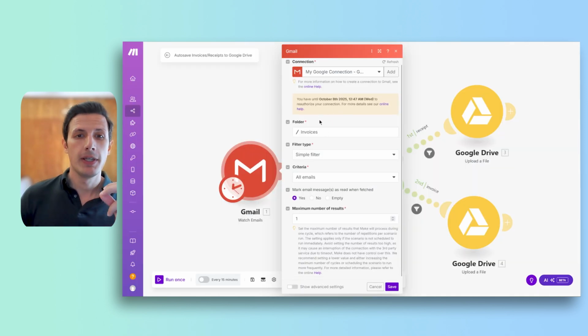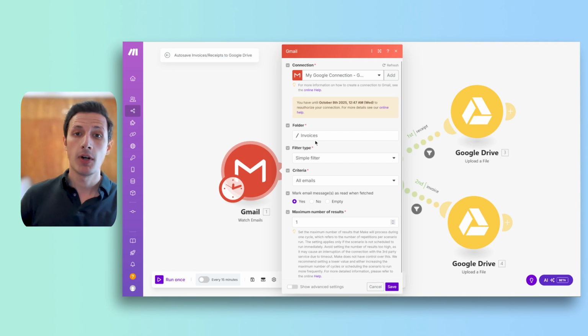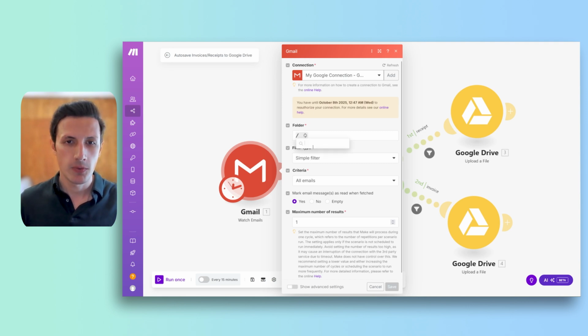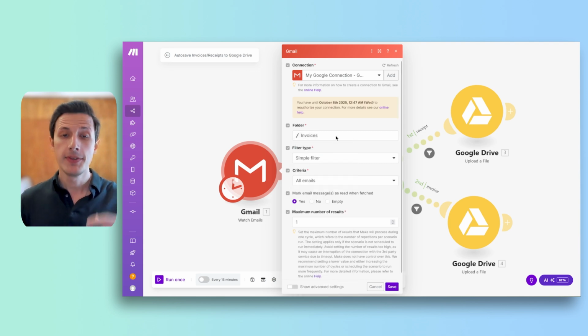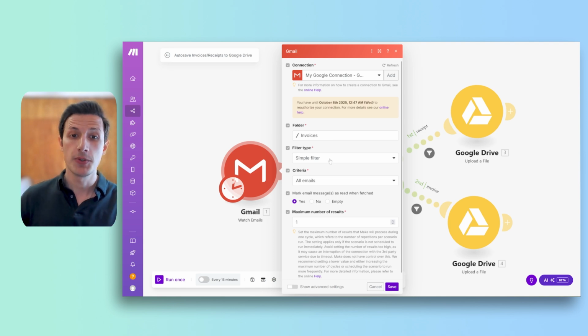We then need to put in our requirements here, for which emails we're going to watch. So here we're going to look for the invoices folder inside our Gmail. This is the label we created, the filter, to make it easy for us. So we then choose a simple filter, and we're going to look at all emails because we already did the filtering inside Gmail.